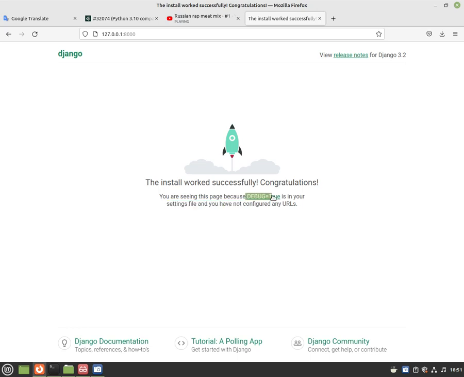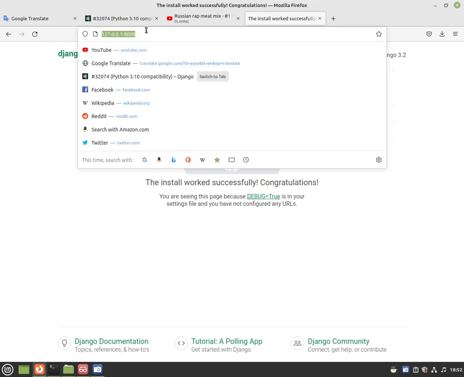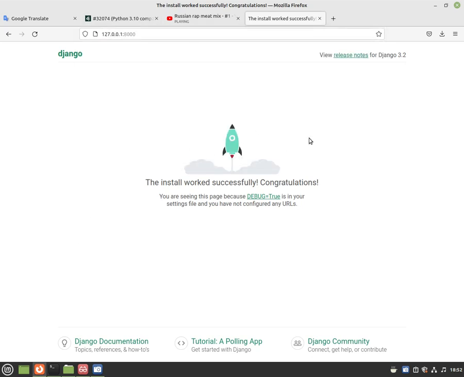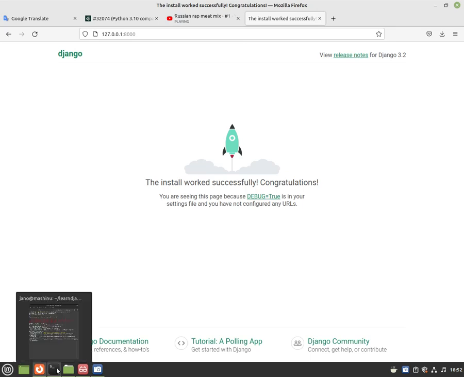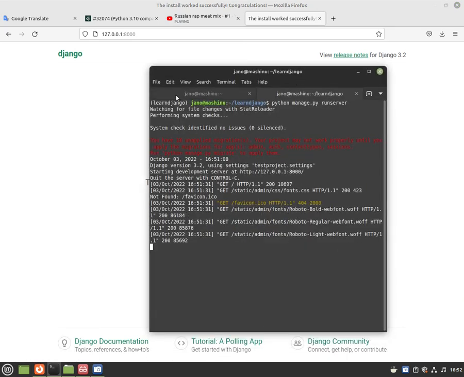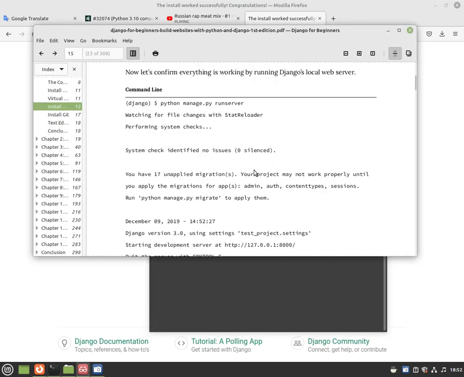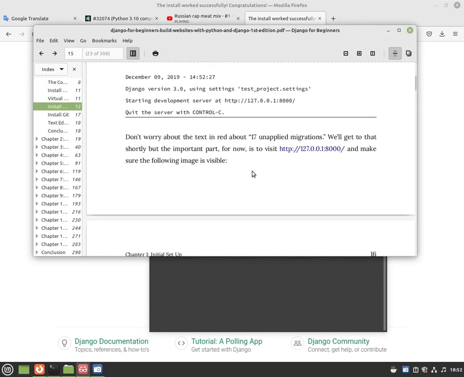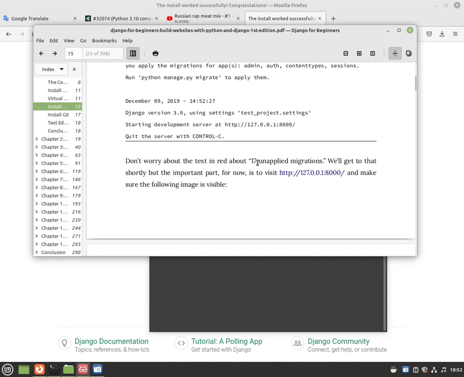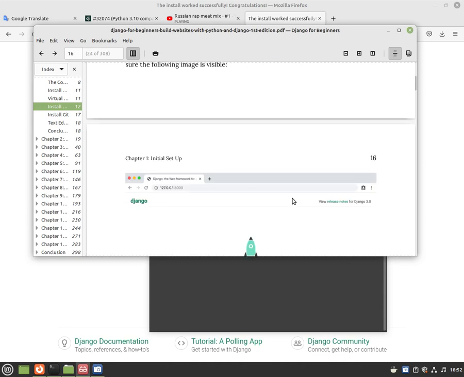So if I set debug to false, maybe I'm not going to see this page. This is a cool page. Okay. So what's next? Don't worry about 17 unapplied migrations. No, I didn't.